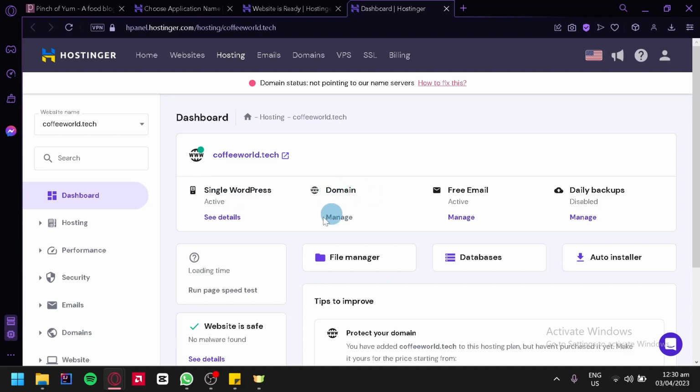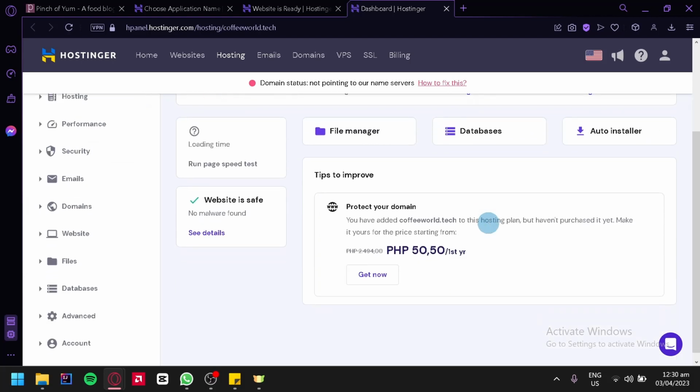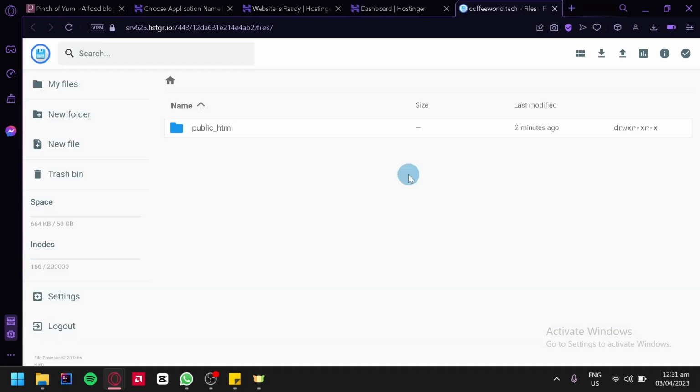We have our domain where we can manage it. We have the free email, which is active right now. We have the daily backup, but it is currently disabled. We can also see our file manager over here. By clicking that, we would be able to access the file manager of Hostinger, where we will be able to upload the different photos, for example, different files that we would be able to use later on when we use WordPress.